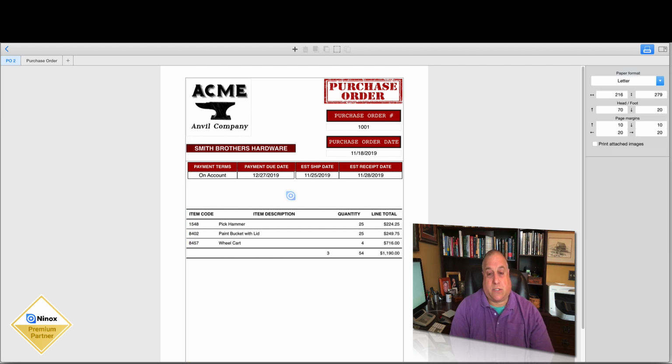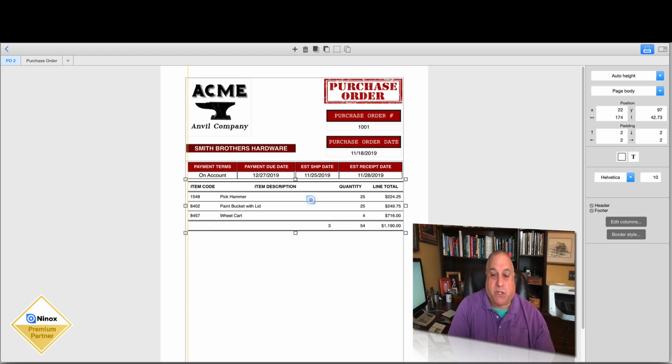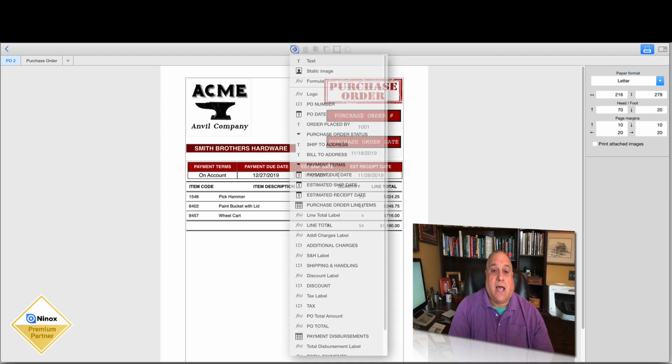What does this look like when we print it? This is what the layout looks like. It's going to look exactly like this when we print it because WYSIWYG. What you see is what you get. We now move this right below that top section. And if I want to drop in my totals, I can do that.